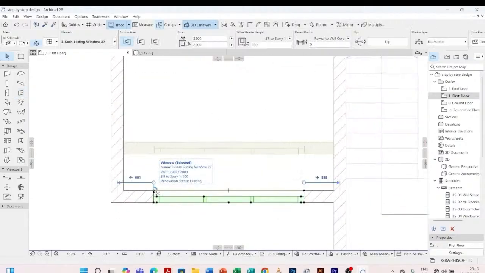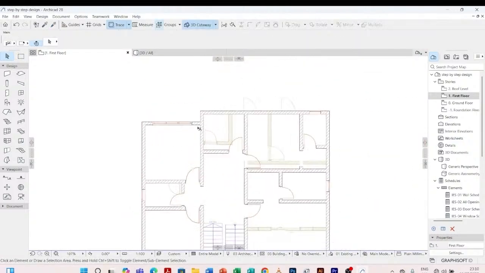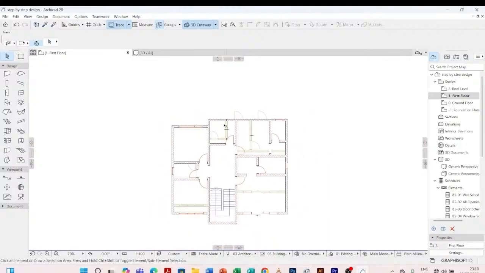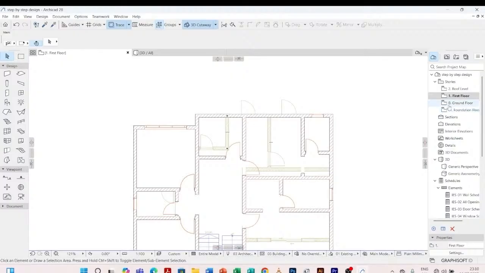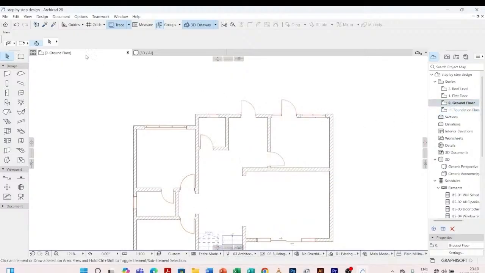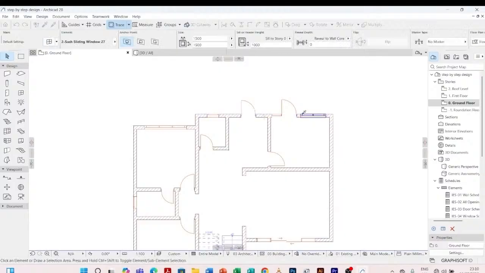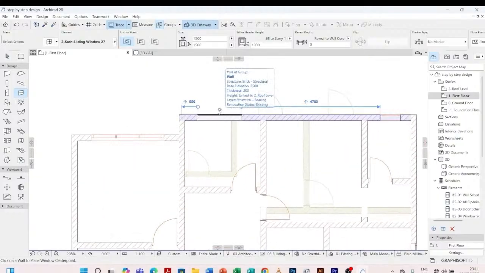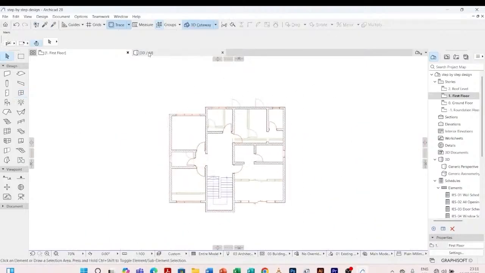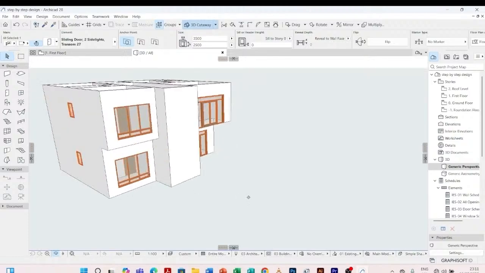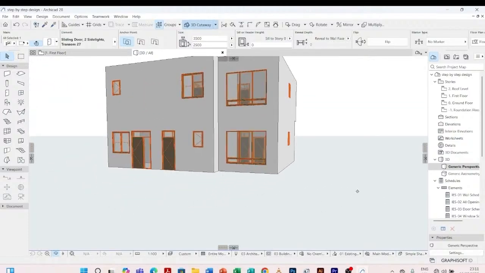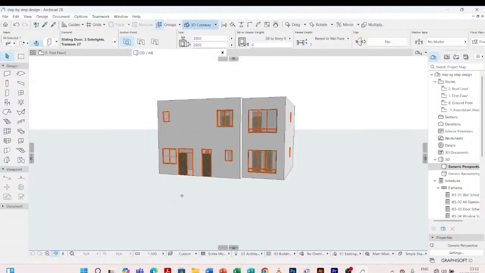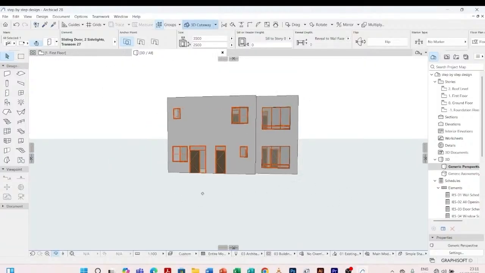Make sure this is in line. Control D. Hold on Shift. Put it in line. And for this one, for this room, let me have this window, the one I had on the kitchen. So I click there, come back to my first floor. I'll have it right here. I check on my 3D. Yes, this is what I have in the 3D.